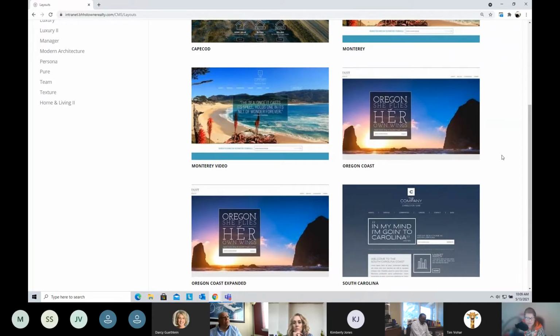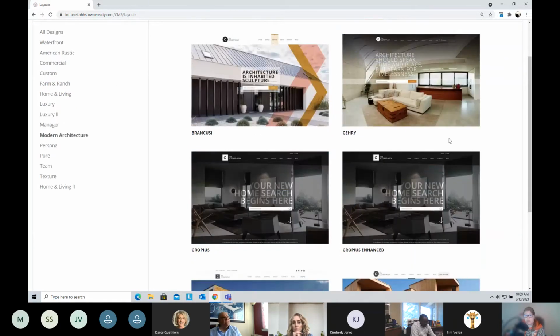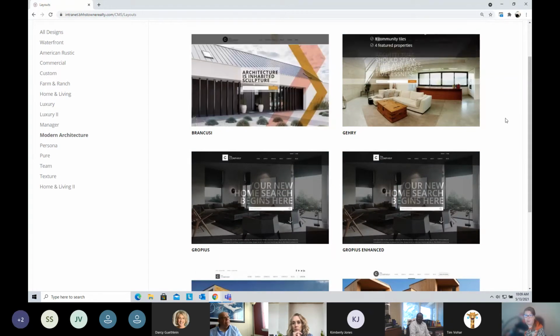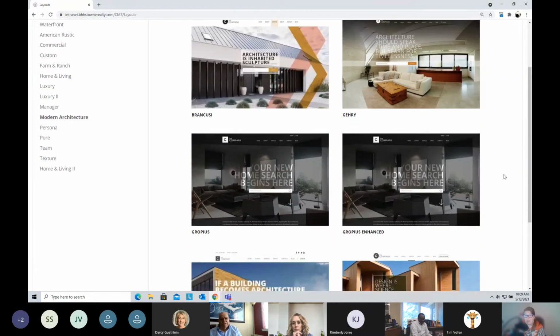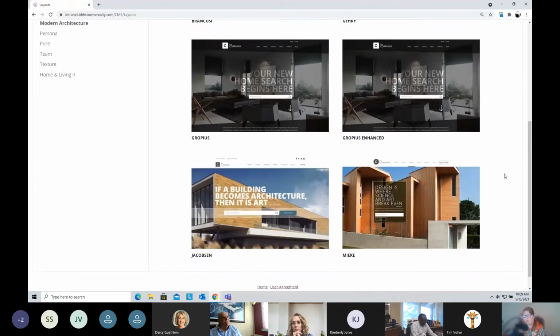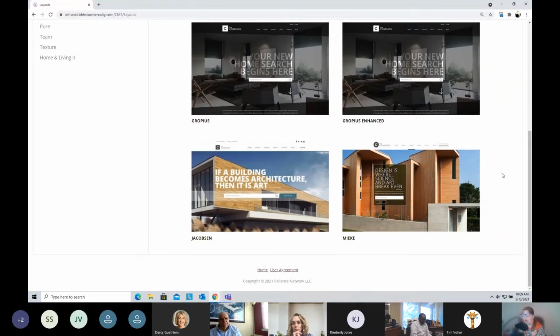So a couple of other things have changed on here besides the new layouts. Let me go to modern architecture just so you can see what those look like. These are pretty sharp, by the way. So these colors change. They start out in black and white. They've got really big, bold fonts on them. And again, you can change those background photos. You don't have to use them at all for any kind of modern architecture.